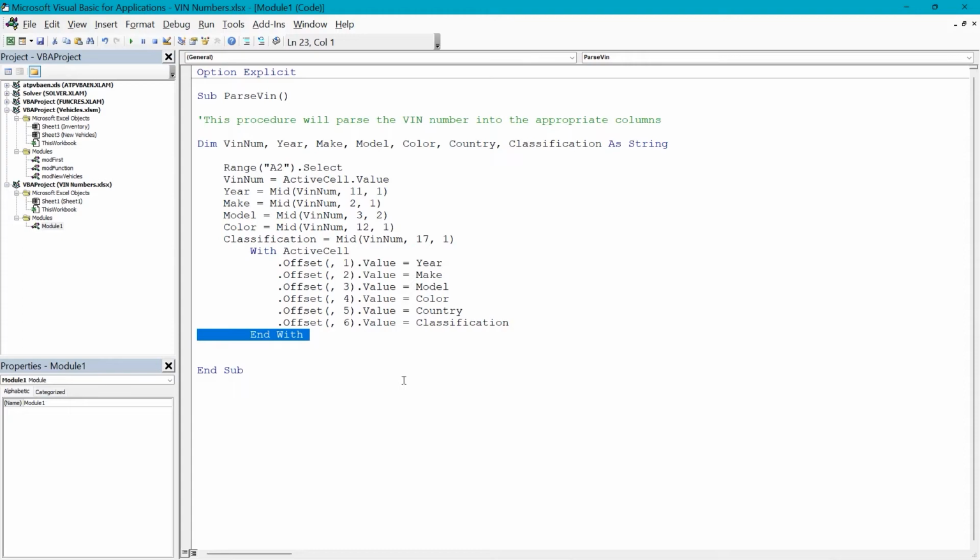Unlike when we do a sub or a function procedure, when we type sub parse VIN and press enter, it gives us the open and closing parentheses for our parameters, if any, and it gives us the end sub statement. Or if it's a function procedure, the end function statement. It will not give you the End With statement that is required with the With...End With construct. So make sure you outdent and get your End With in. And you can go ahead and pause the video and get those lines typed in.